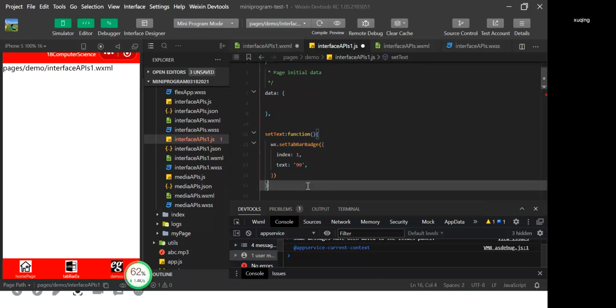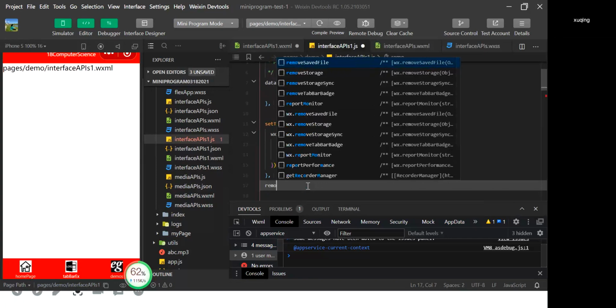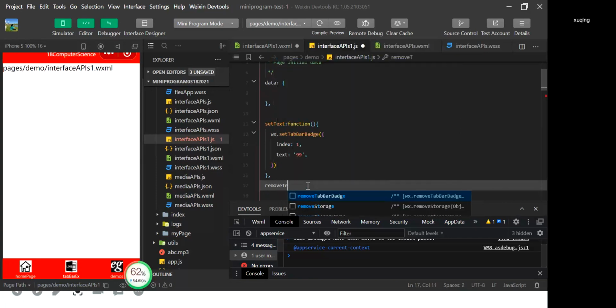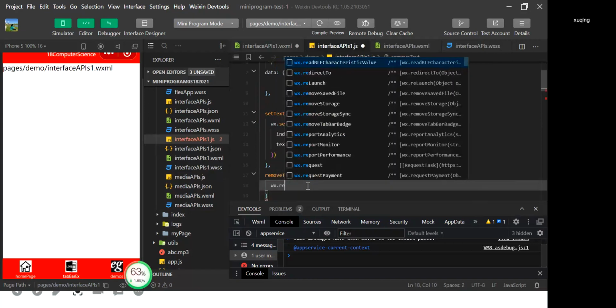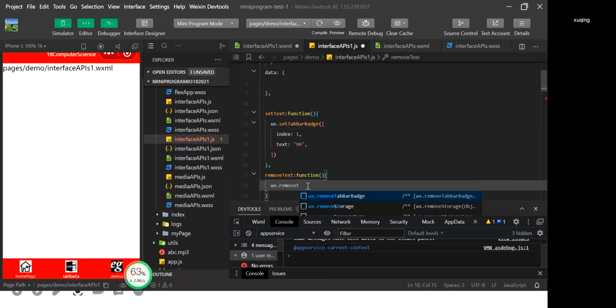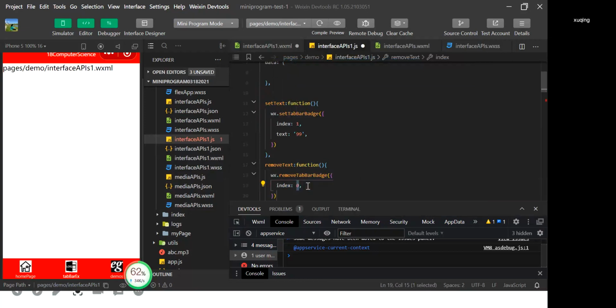And then we have the remove text function. Also we have the wx.removeTabBarBadge. Here we have index, like here, okay?